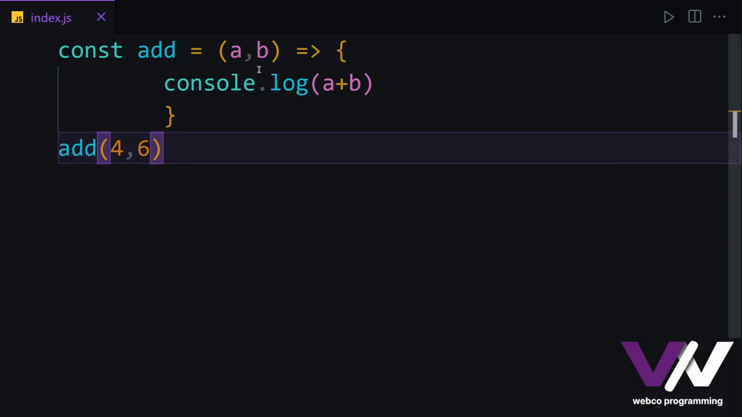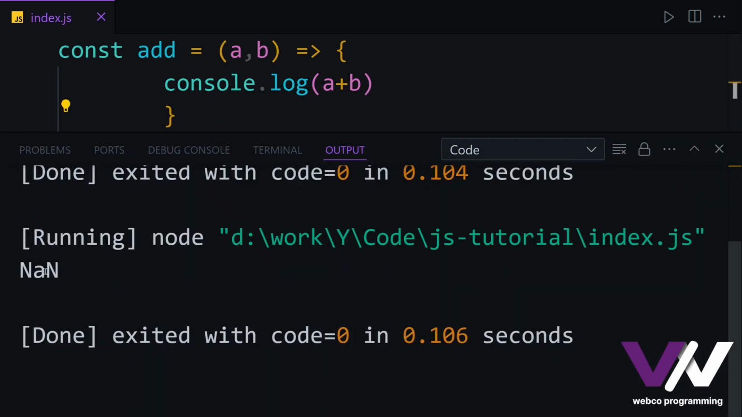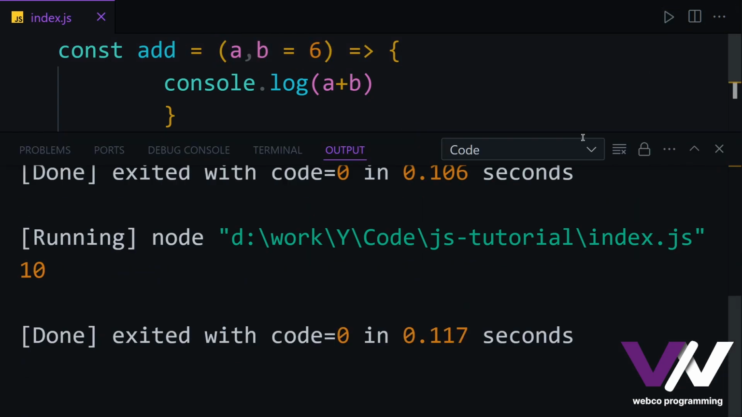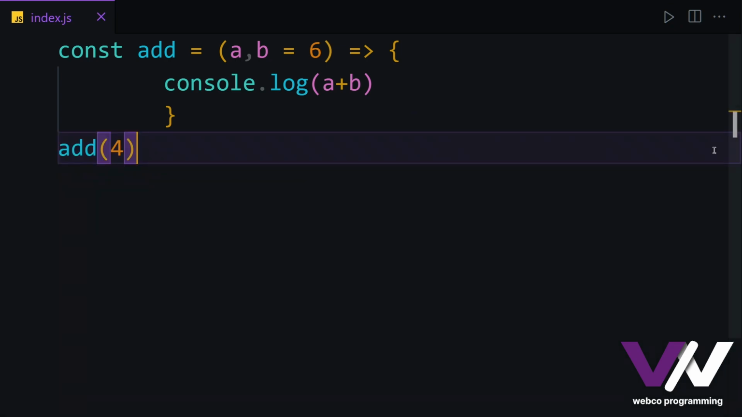But we can have some default values. So let's say we don't have B right here. If we run this like this, you can see that we got an error of not a number. But if we give it default values, this will not happen. What we can do is, after our parameter right here, we assign it some number. And now if we run this time, you can see that again we got the result.